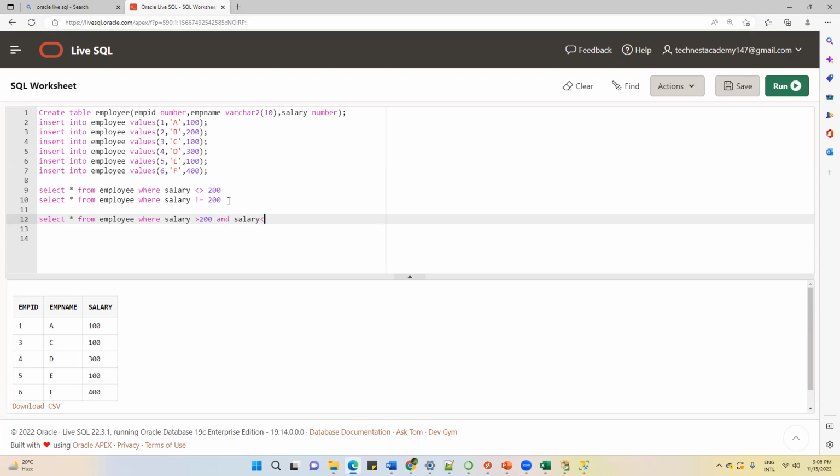Tell me what will be the output of this? It will not return any data. Sorry, less than 400, and 300, same 300 period we are testing. We are saying greater than 300, it will not keep any output. No, there will be a conflict here.